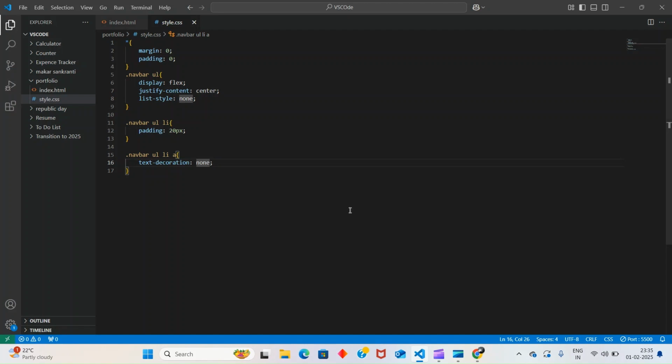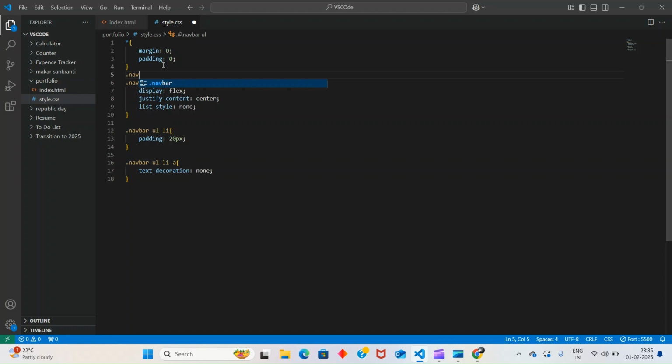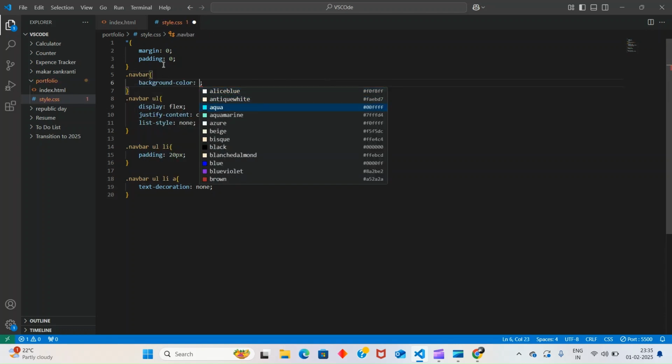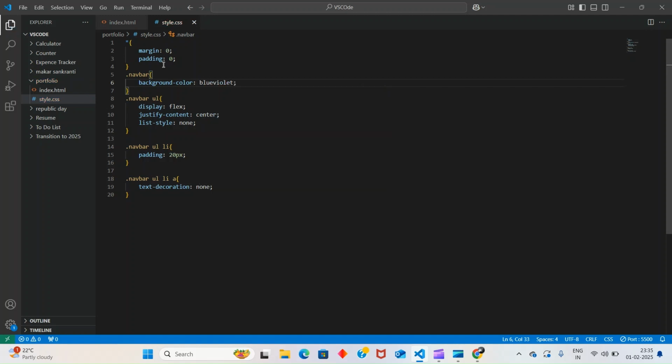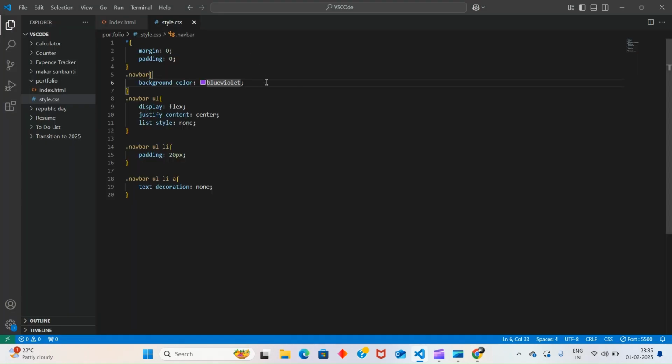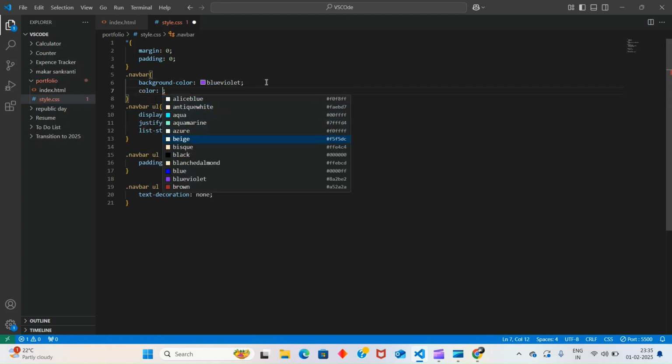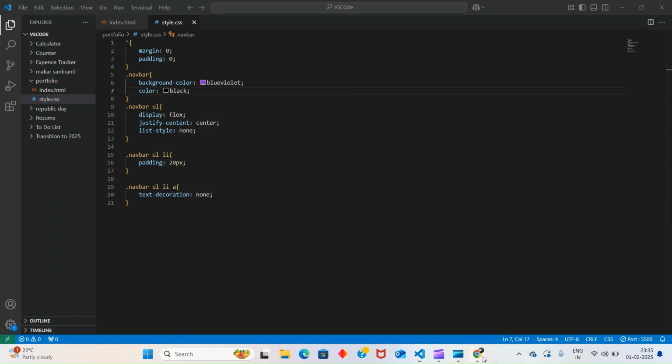Okay. Now what we will do is give a background color to the navbar. Background color. Okay. And we will give color, that means text color. Let's try black, how it looks.